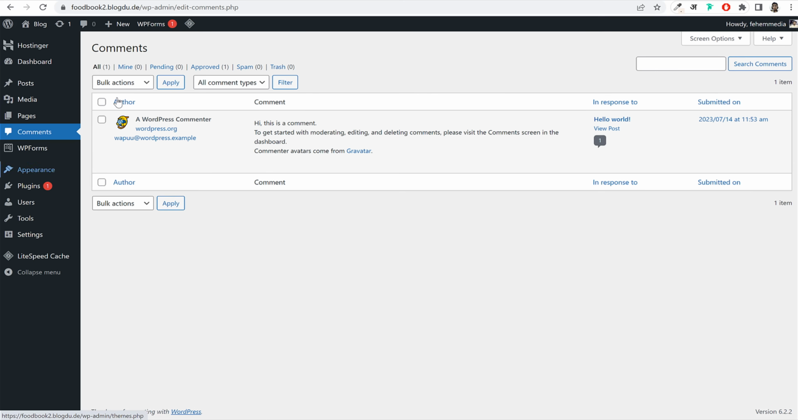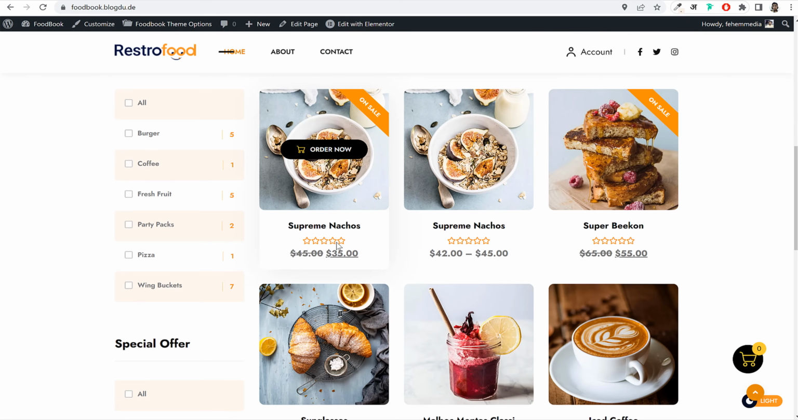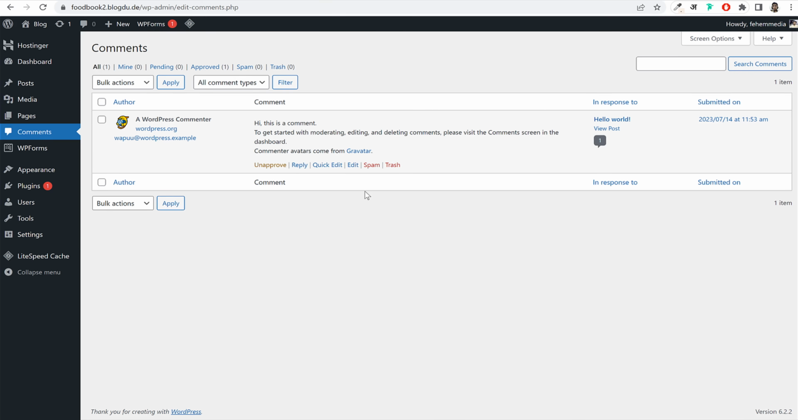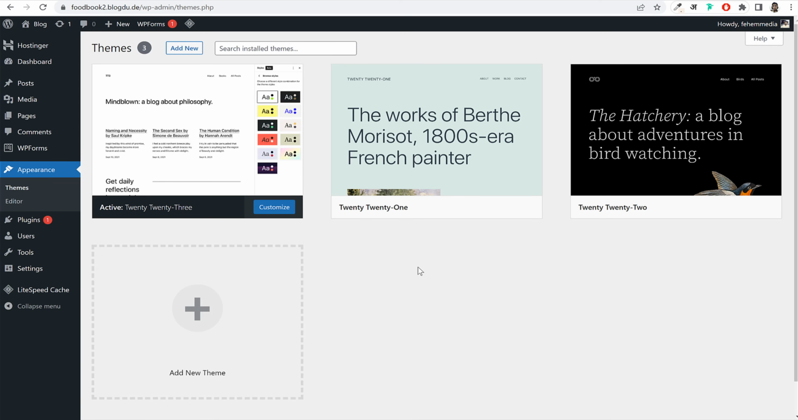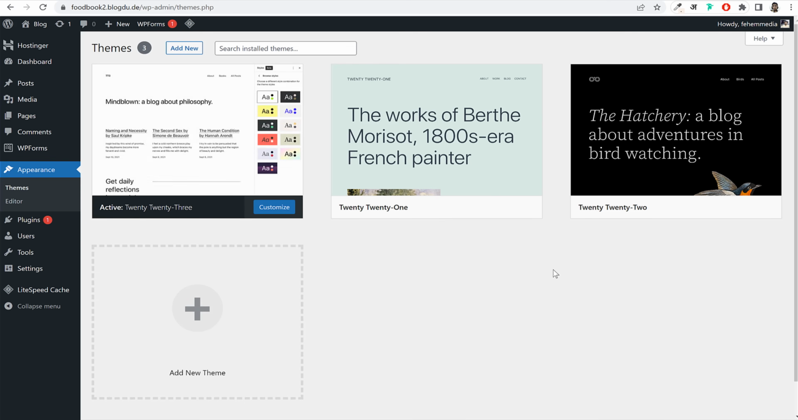Then we have the comments option. Whenever somebody comments on any food or leaves a review on any food, you will see those reviews and comments over here. You can reply to them, you can mark them as spam, and if it is a spam comment, you can even delete it if you want. Then at the left hand side, you will see appearance. Under appearance, you will see a few themes installed for you and one of those themes will be activated. In this case, the 2023 theme is activated.